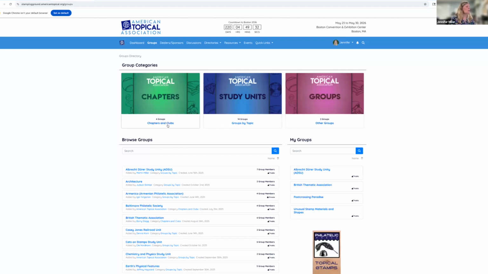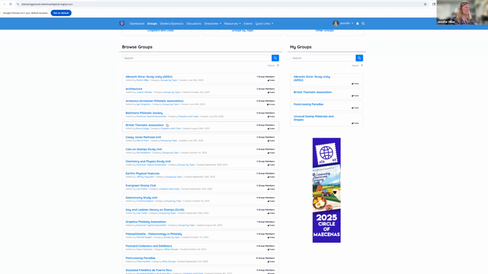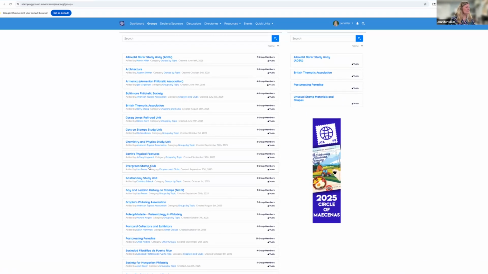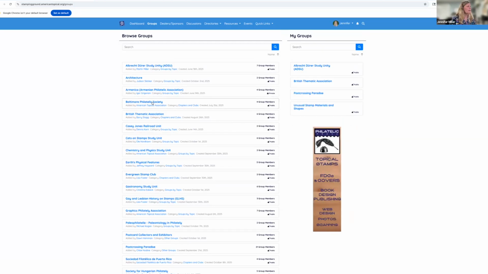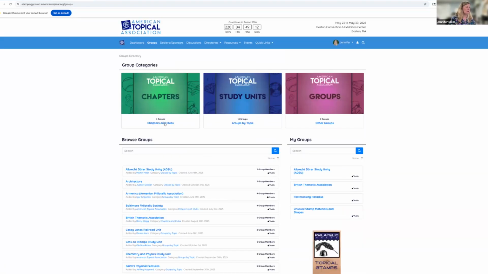We have groups for chapters and clubs. So for example, Felix is here representing the Puerto Rico Society. Then we also have one for the Evergreen Stamp Club, the Baltimore Philatelic Society. So we have some chapters and clubs on here, but the main emphasis is groups by topic.